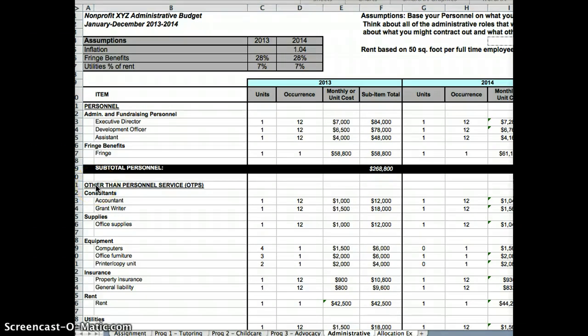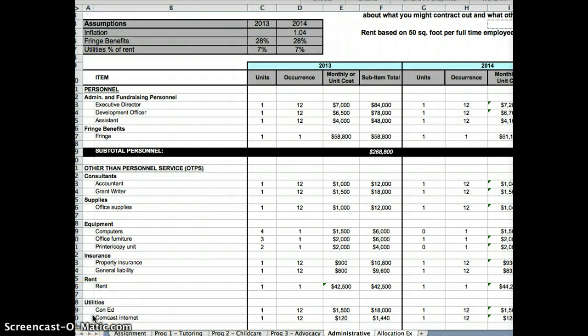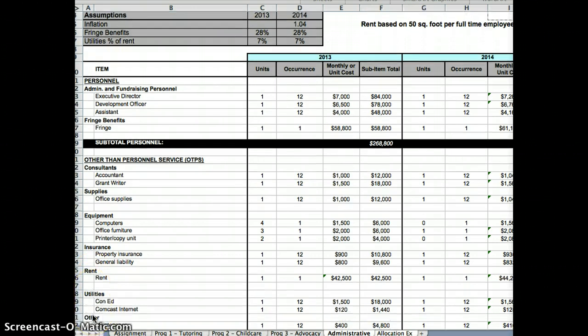Under the OTPS, you find a number of different categories, including consultants, supplies, equipment, insurance, rents, utilities, and other costs that touch several programs. The part-time accountant listed under consultants may look after the books of the entire organization. The printer and copy unit may be used for printing brochures for all 3 programs, and the rent, as specified here in the assumptions, is based on approximately 50 square feet per full employee at $50 per square foot.